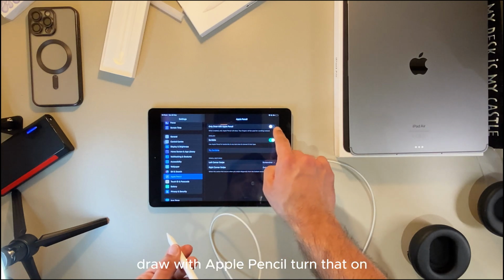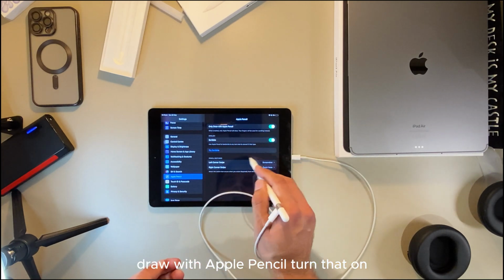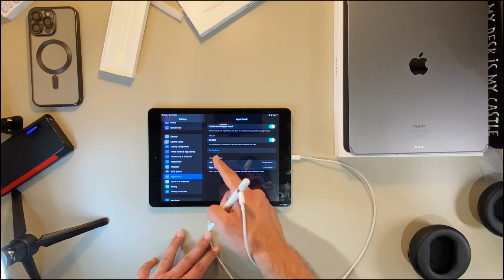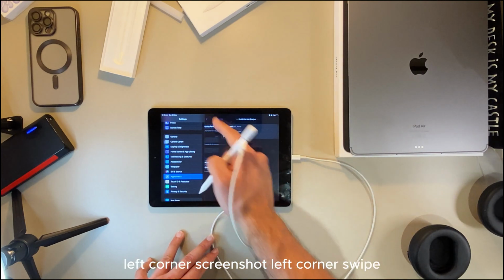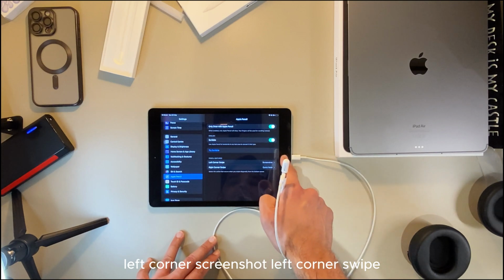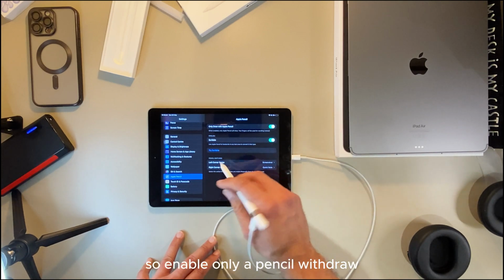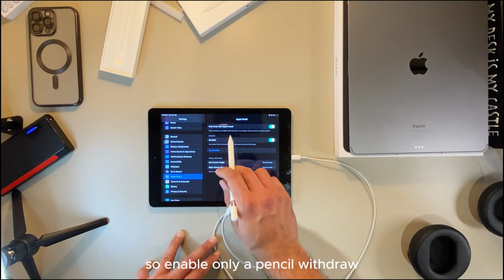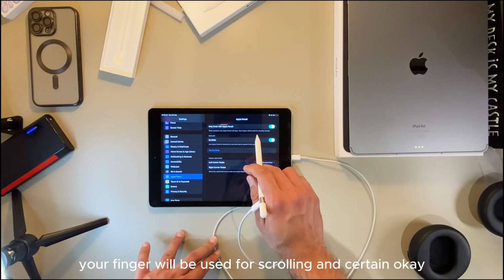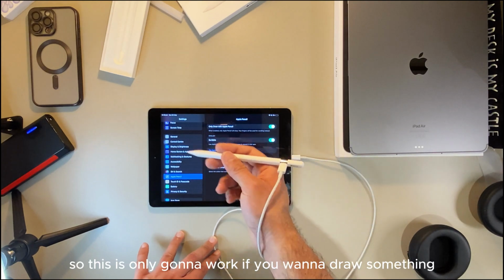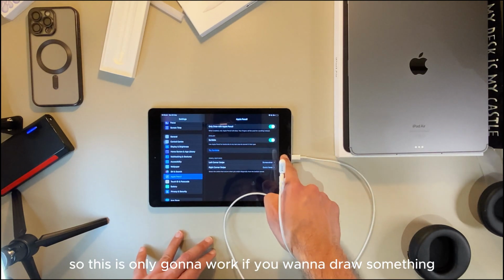Only draw with Apple Pencil. Let's turn that on. Left corner screenshot, left corner swipe. So then enable only Apple Pencil to draw. Your finger will be used for scrolling instead. Okay, so this one only gonna work if you wanna draw something.